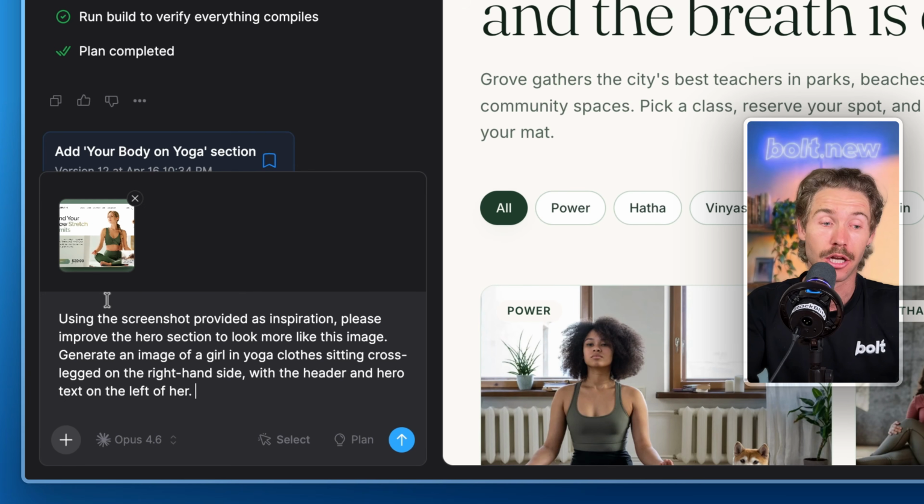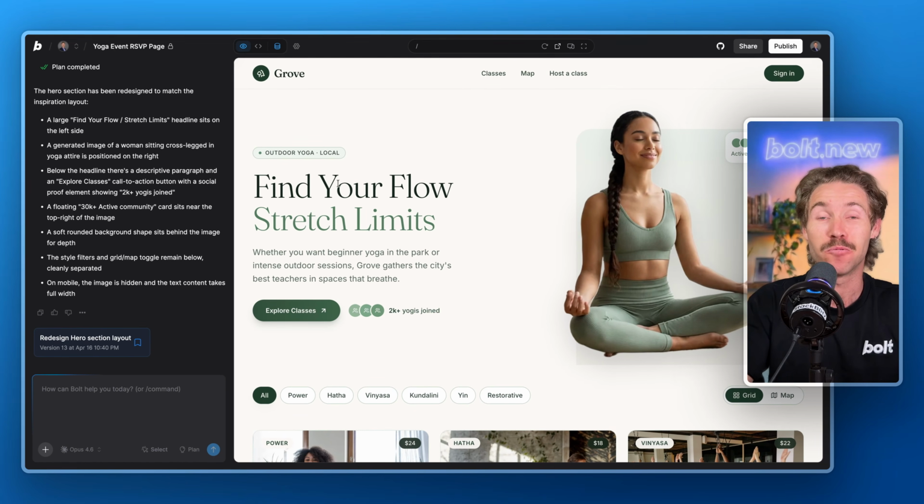Here's our prompt. Using the screenshot provided as inspiration, please improve the hero section to look more like this image. Generate an image of a girl in yoga clothes sitting cross-legged on the right-hand side with the header and hero text on the left of her. Build. And there we go. In one prompt, it's created this new hero section.